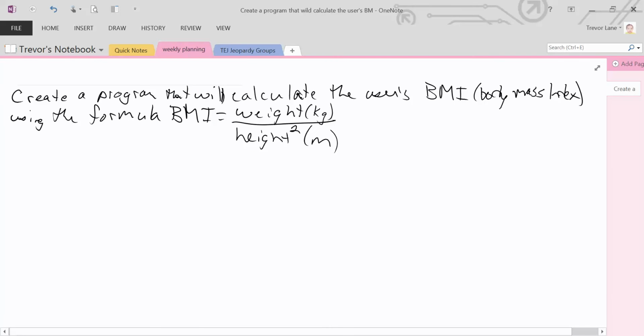So this is a typical question that you might see on a test in this course. Very simple, very short and concise. It says, create a program that will calculate the user's BMI, or body mass index, using the formula BMI equals weight in kilograms divided by height squared, which is in meters.